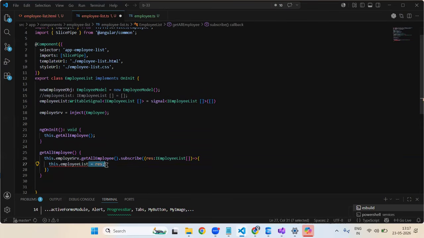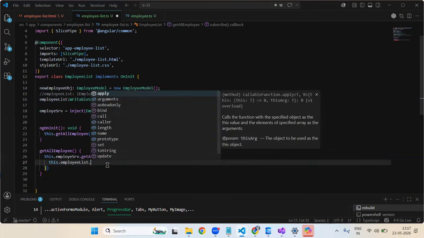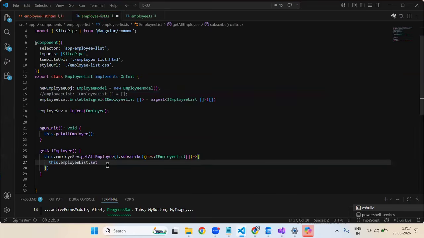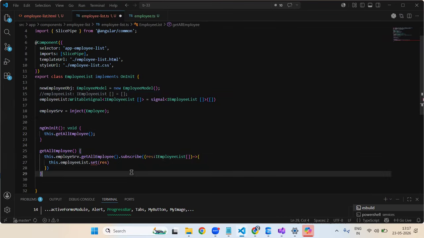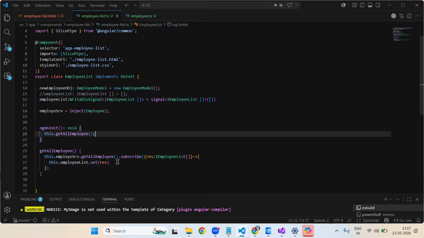Since it's a signal, how do we update it? Be on mute. Background noise is coming, guys. If you're not on headphones, don't unmute, so much background noise will come.